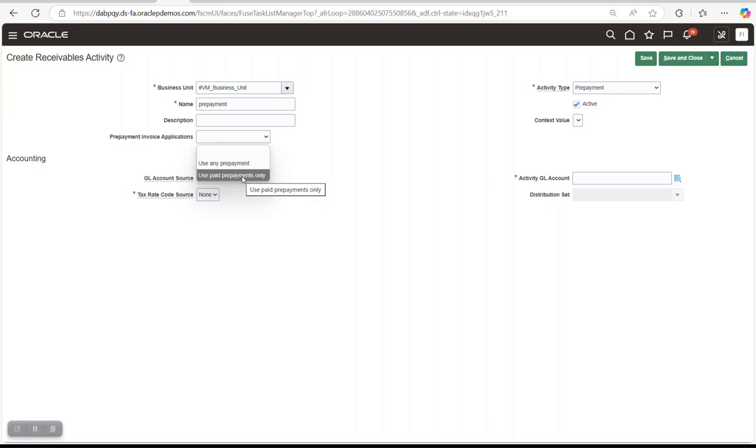Again, it depends on your requirement, whatever the business user requirements are. After that, what is the GL activity? Enter the account where prepayment invoice distributions will be created. It's like any receivable activity you created before. This is the same for this activity. This is the first step.